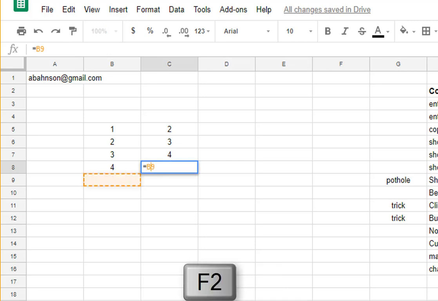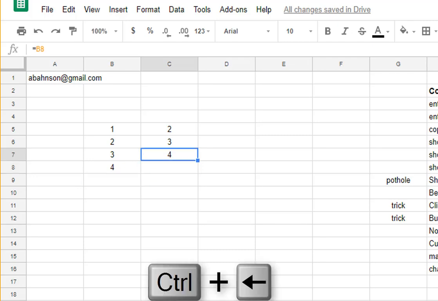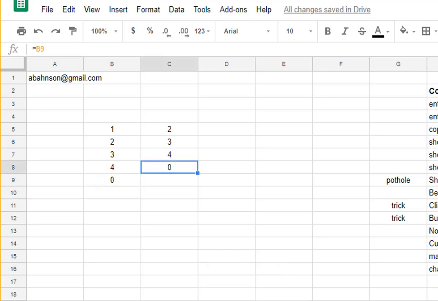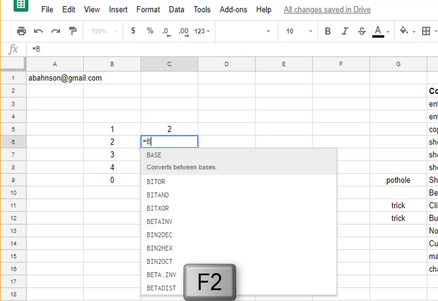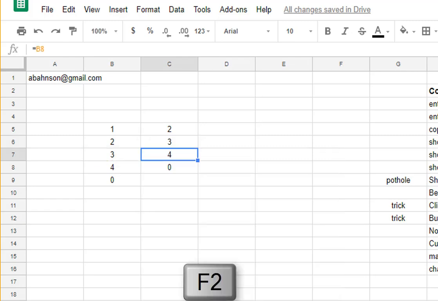Hit F2 to enter the edit mode, and see there's a formula there. Enter to enter back. If I put a 0 here, it shows up here because the formula refers to there. Okay, so each of these, if I hit F2, each of them refers to the number to the left and down.